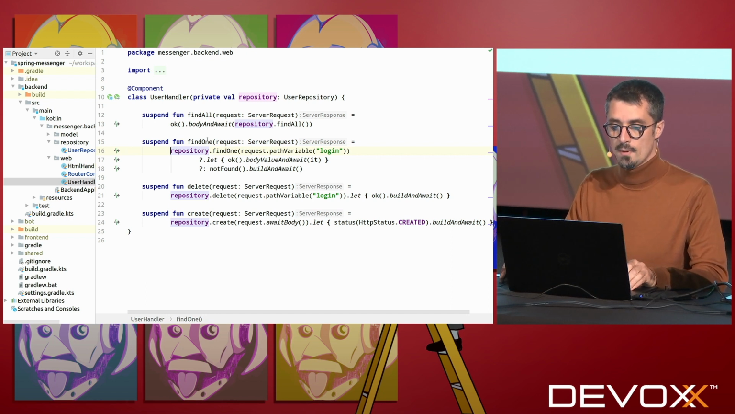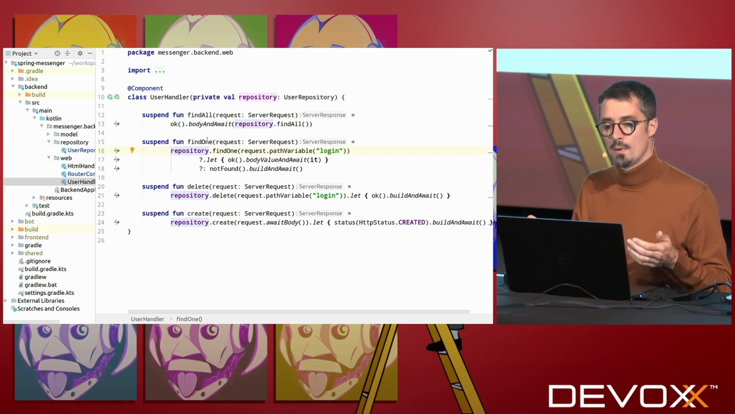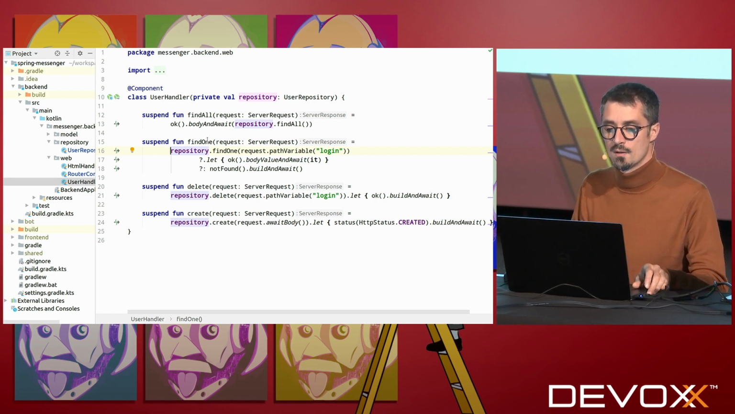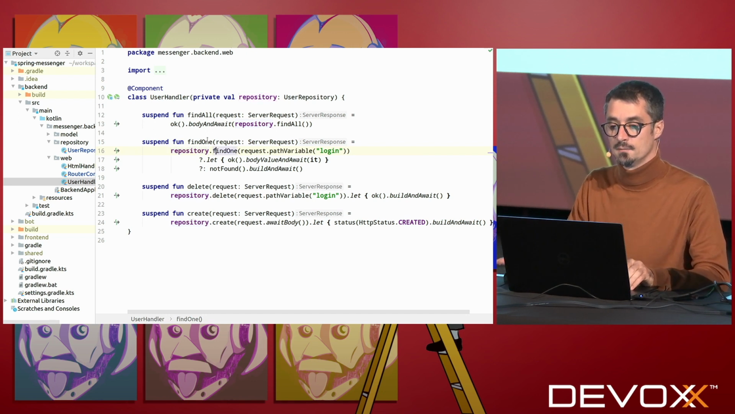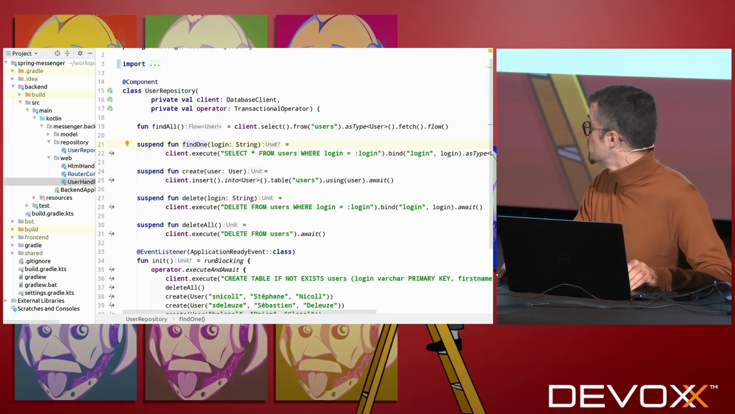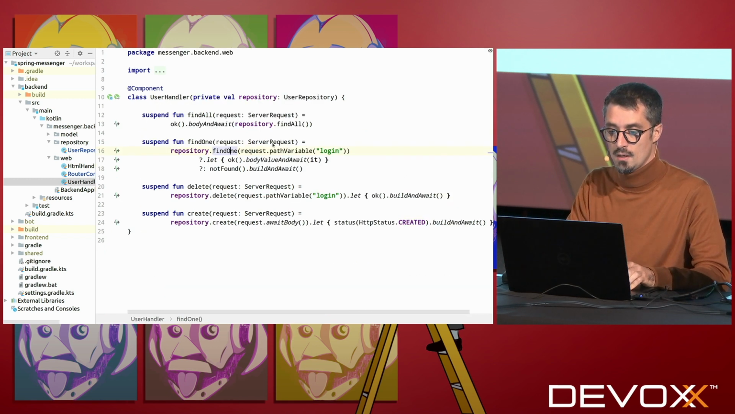So what is interesting is that with coroutines, we are using exceptions like we use them in the blocking world, in the imperative world. This is not like in the reactive world where it's a little bit different. So here we are just calling findOne on the repository. You see findOne returns a nullable user. And like I said, null safety is natively managed by Kotlin.